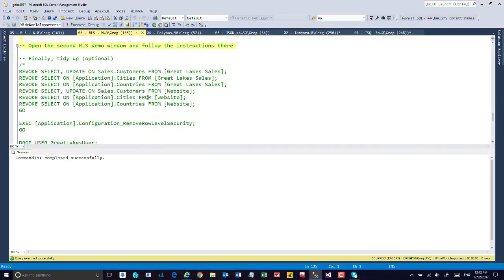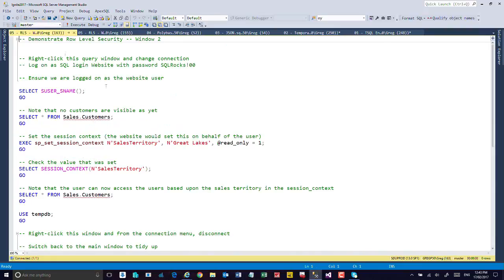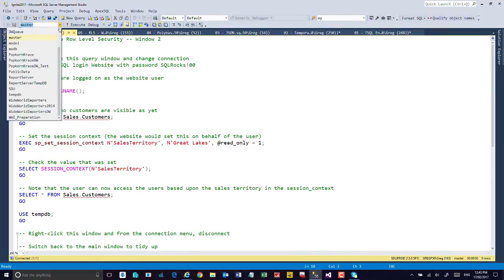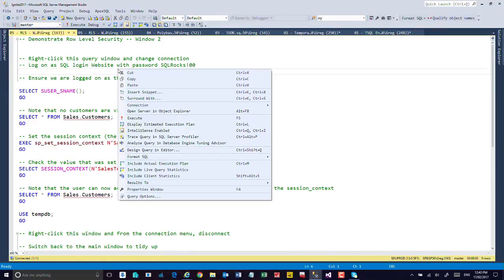Okay, I'll get this far. Okay, next one I want to show you though is if I'm using the session context thing. And so what I do here is, in fact, I want to log on as that website. Just change the connection.